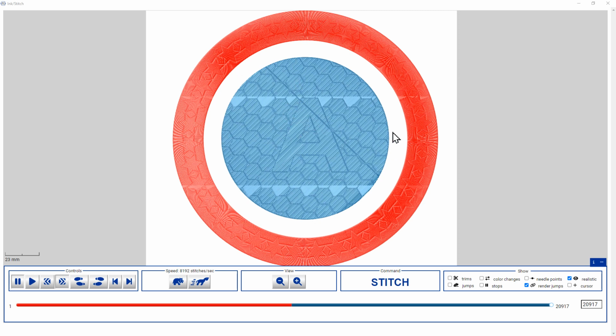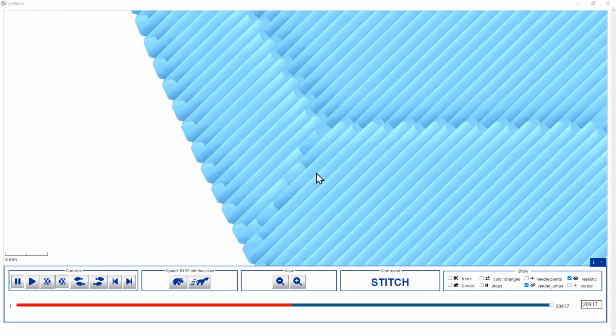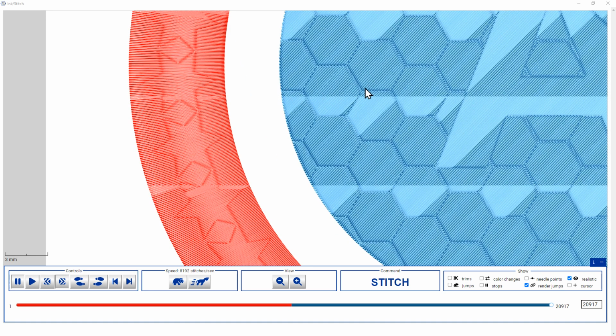So I got here the centerpiece. That is a fill area where I applied a pattern, and the red one, that is a satin where I applied a pattern. And so I'm gonna go through both of them for a moment, and as you can see there, you can see the stitches, and the same here.